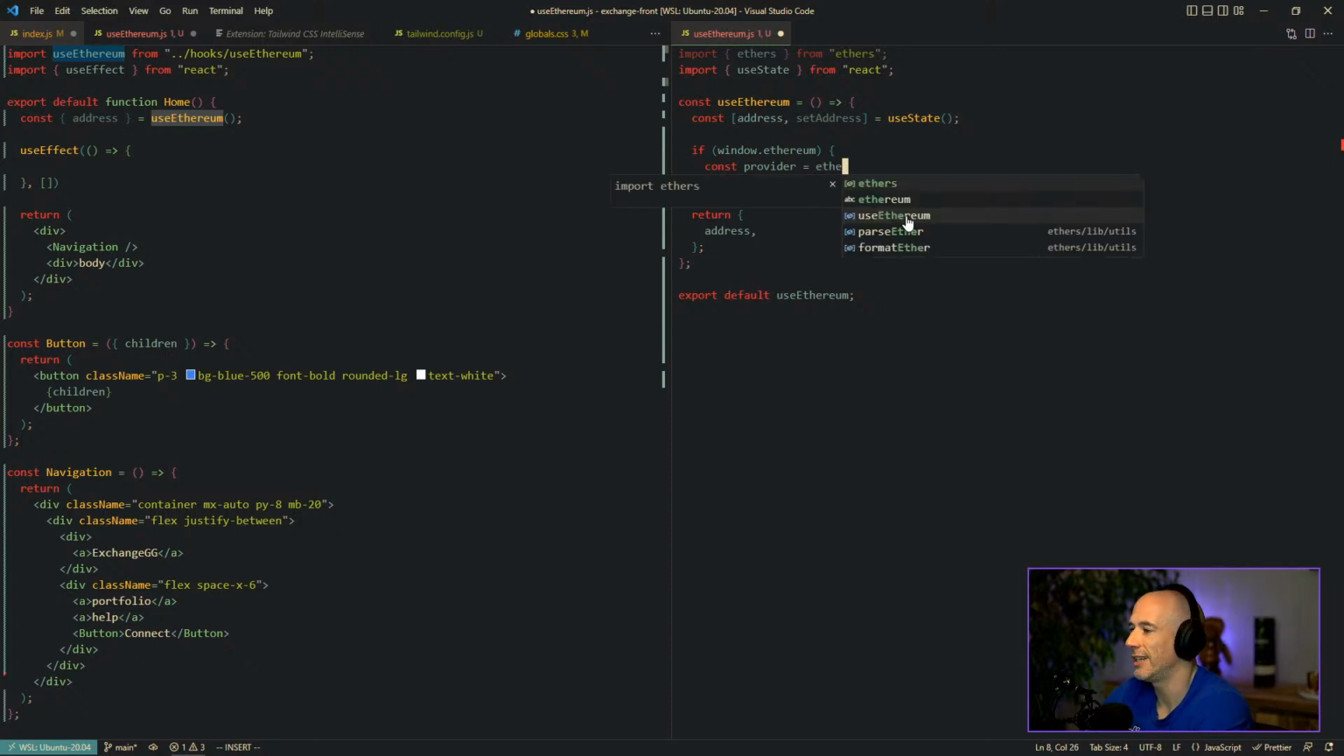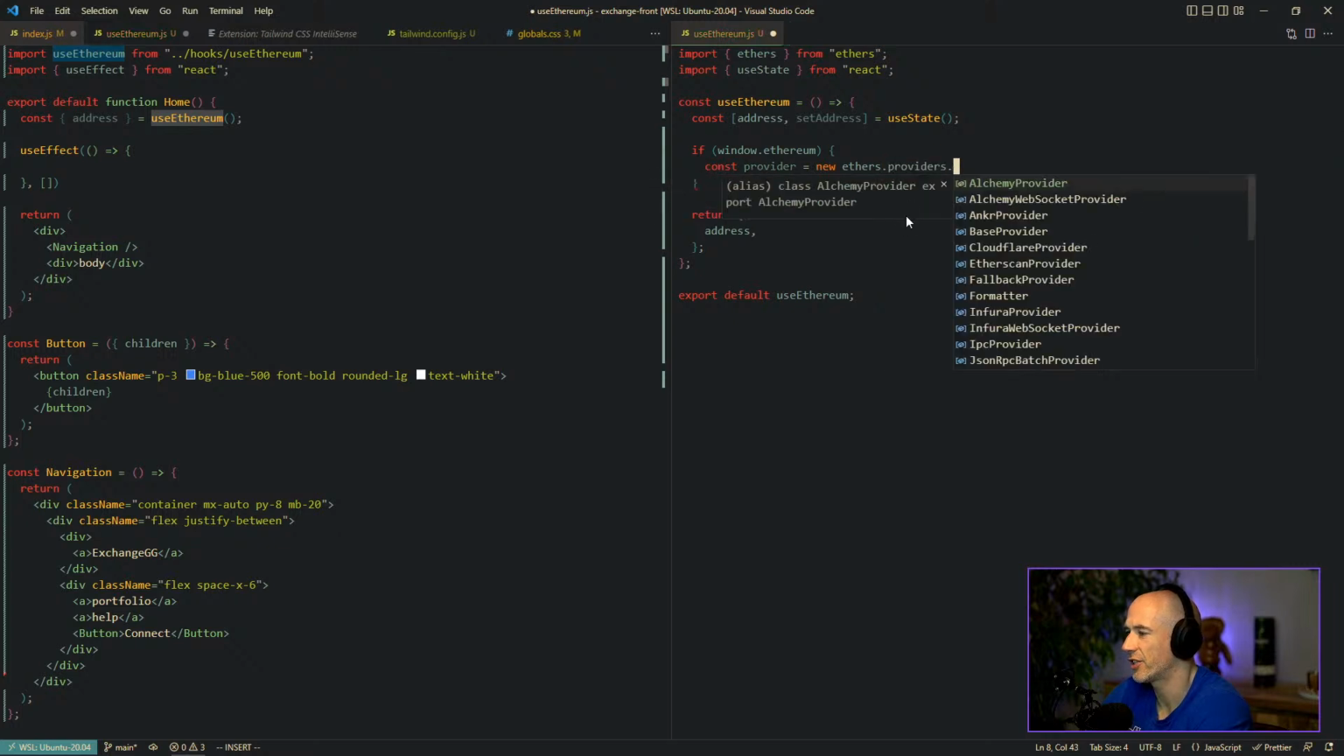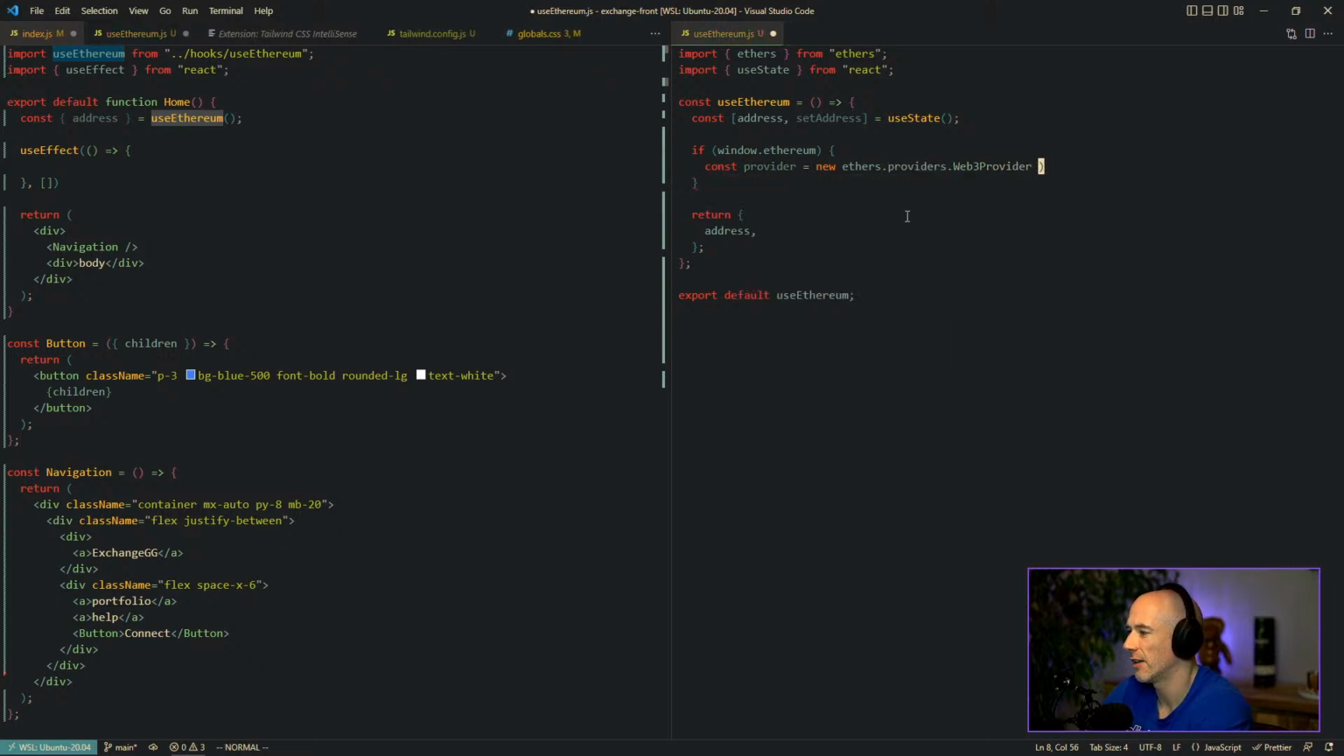So provider is going to be ethers. I think it's new, because I already had this issue. You see? New ethers.providers, and then a Web3Provider. And we're going to say window.ethereum. And then any. Not sure why this any is. We don't care. And then I think signer, and we know that from our Hardhat projects, right? It's going to be provider, and that is an await.